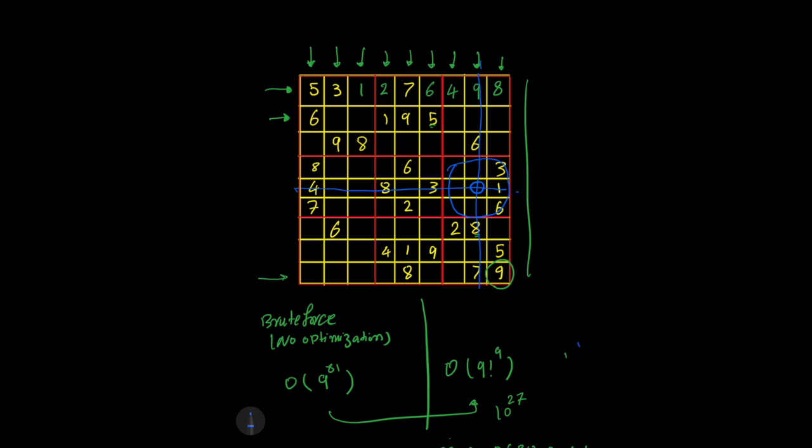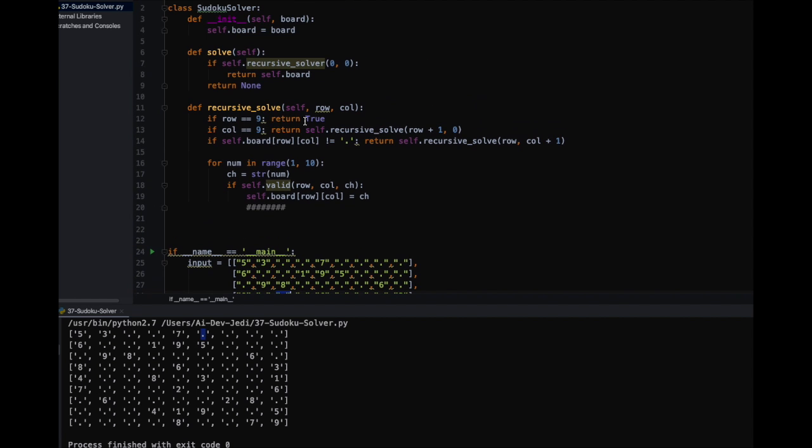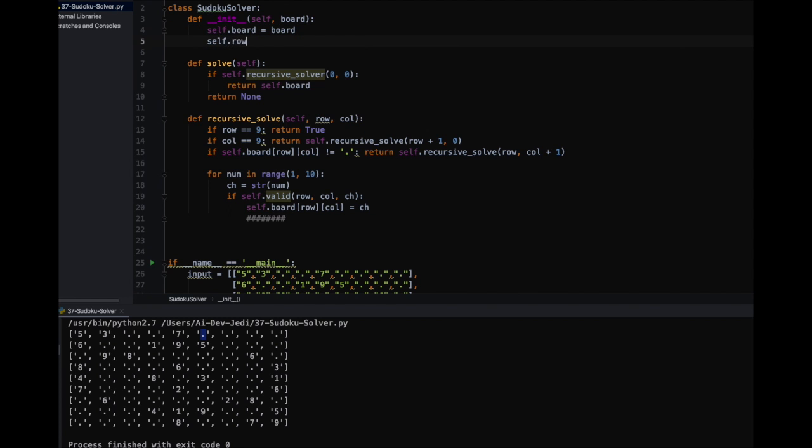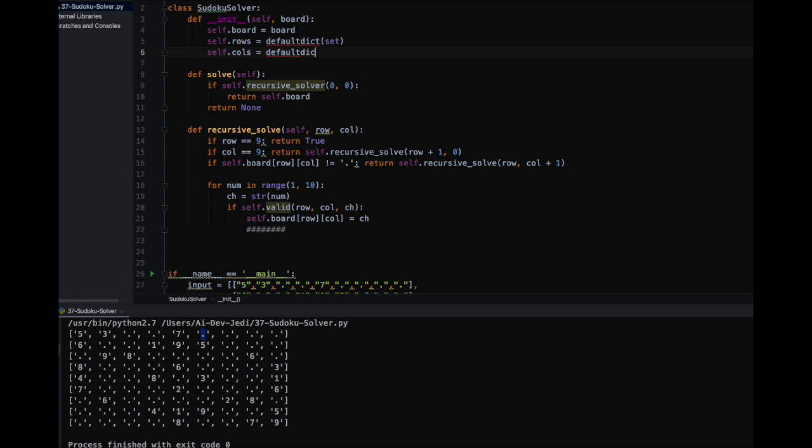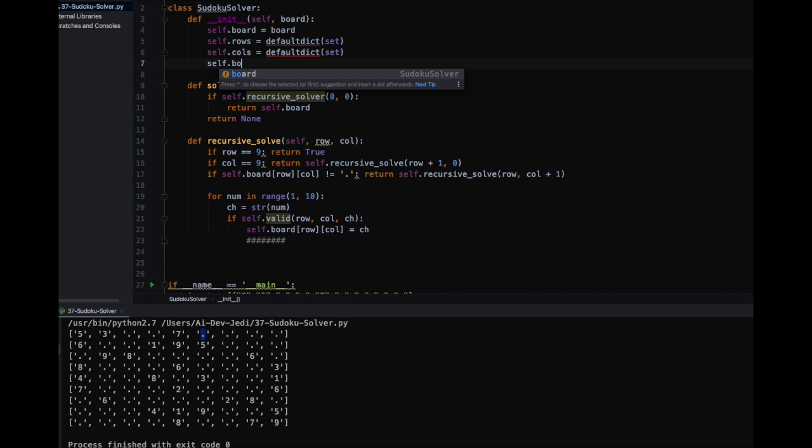So a good data structure for that is a hash map. A hash map from a particular row to the elements that row already contains. Same for the column and same for the block, right? So let's define our hash maps here: rows, columns, and blocks.